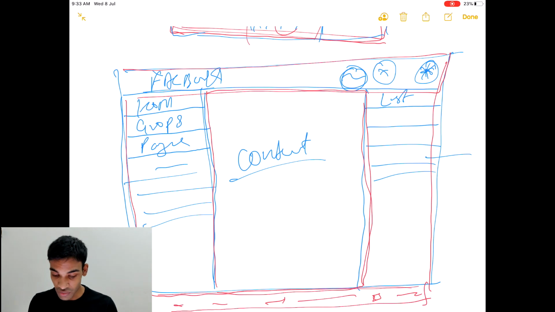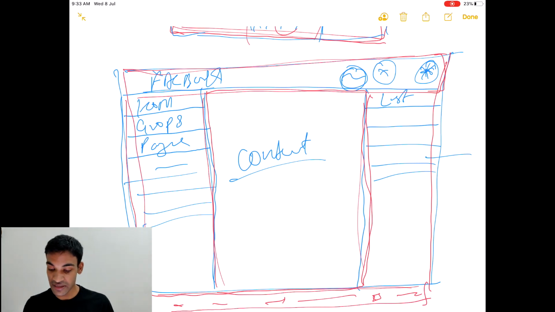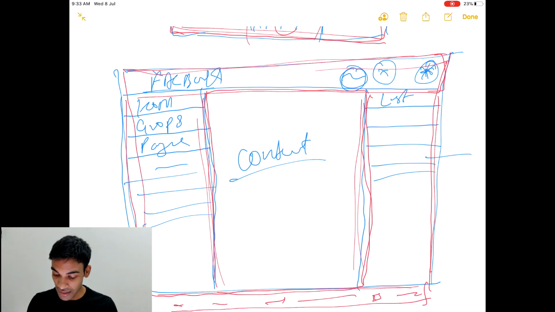This always remains constant. This remains constant. This changes. So as you can see, Facebook page is divided into different sections. This is the navigation bar, this is content, this can be a sidebar, this is the header, and this thing is the footer. So this is done using basic HTML.